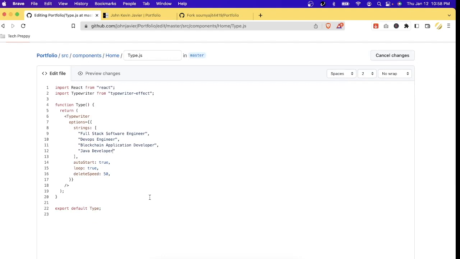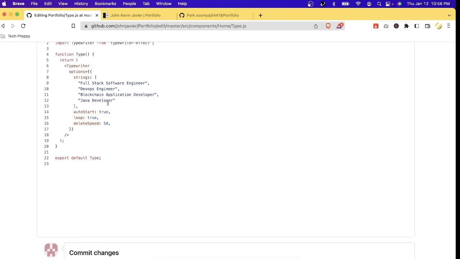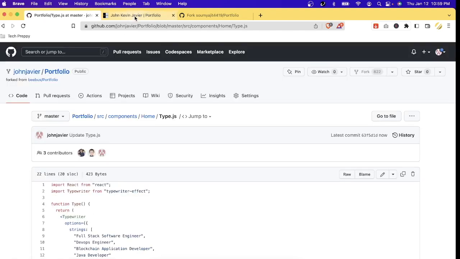And then you can actually update some settings here because this is a component. You have the auto start loop if you want to loop, and then delete speed. This is the effect, how fast the effects take effect, but for me 50 is fine. Let's retain everything, then make sure that you press commit changes. Okay, now we're done.